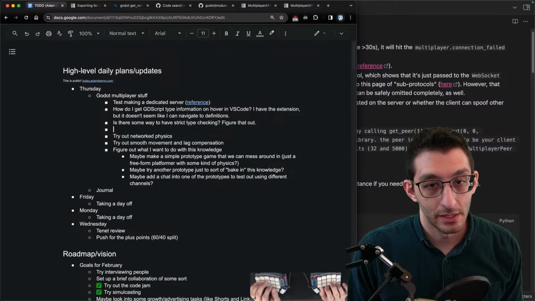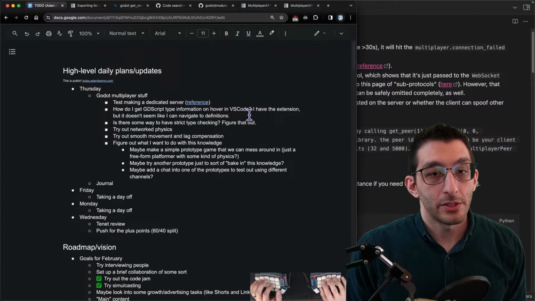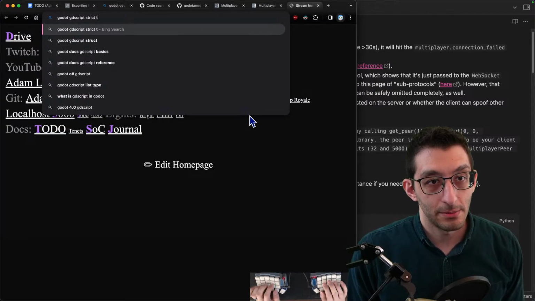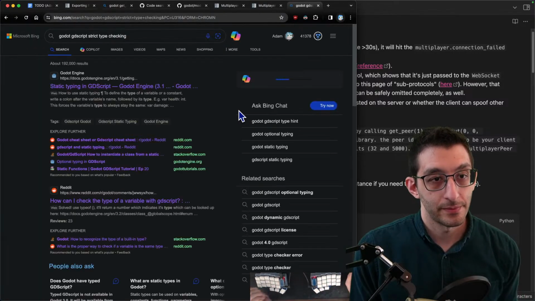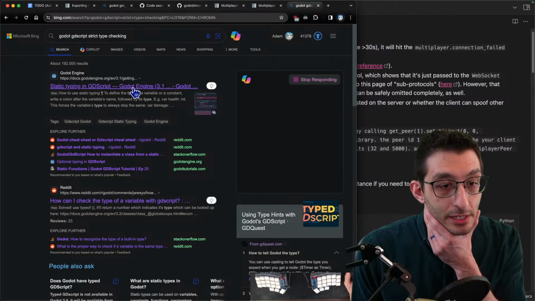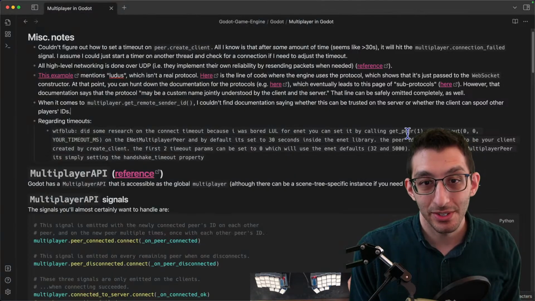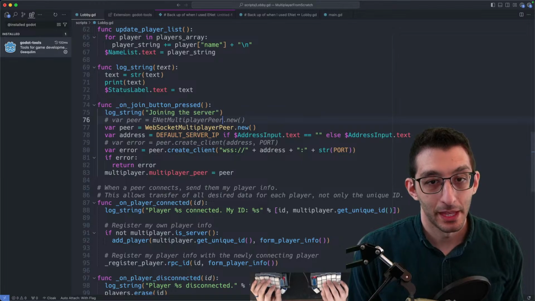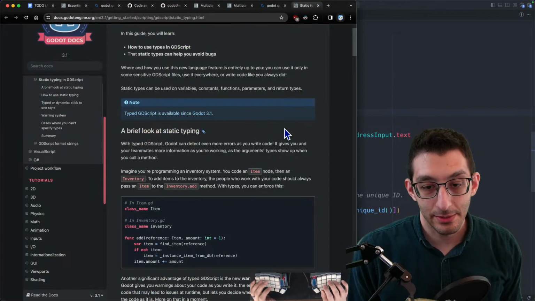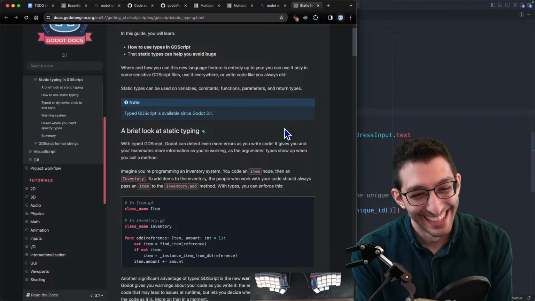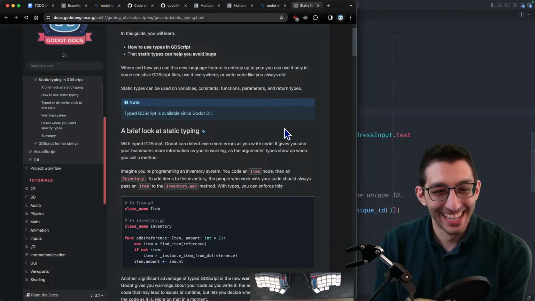Okay, well, let's look into the strict type checking. Godot GDScript strict type checking. Static typing. Can I enforce this stuff though? Make sure that whatever you have. I guess I can't test a lot of this without the language server open, and I can't do that without Godot open. What have I gotten myself into?